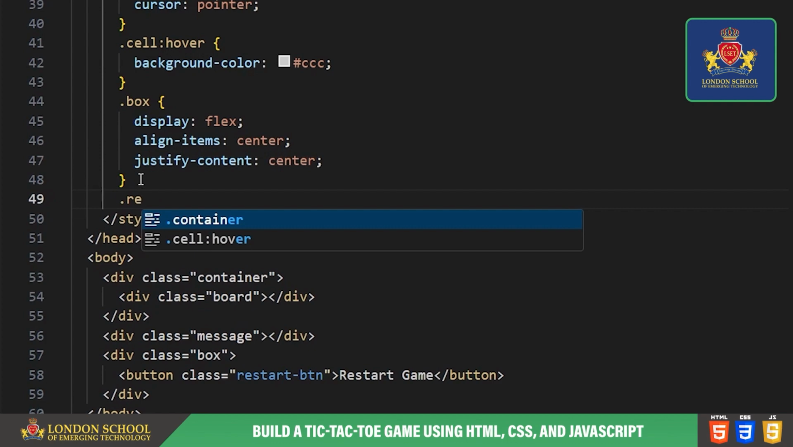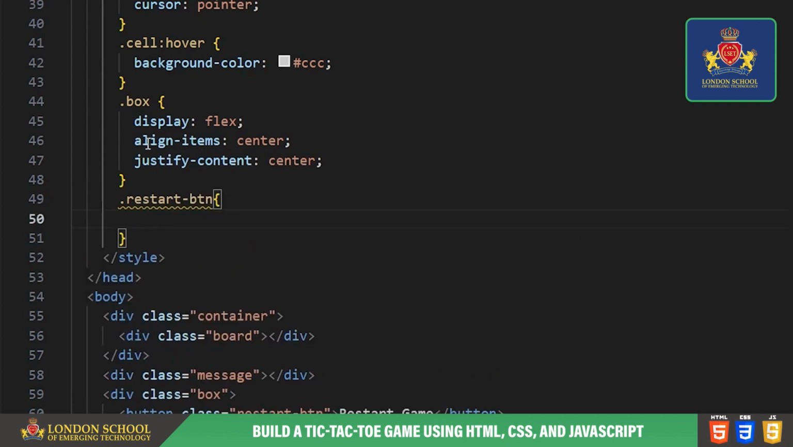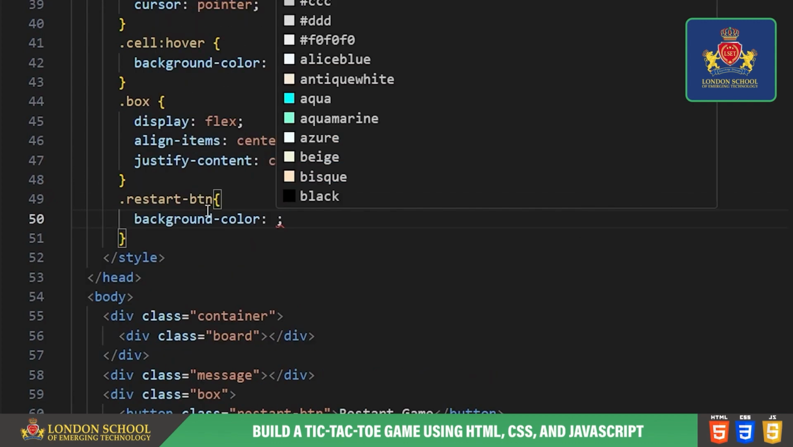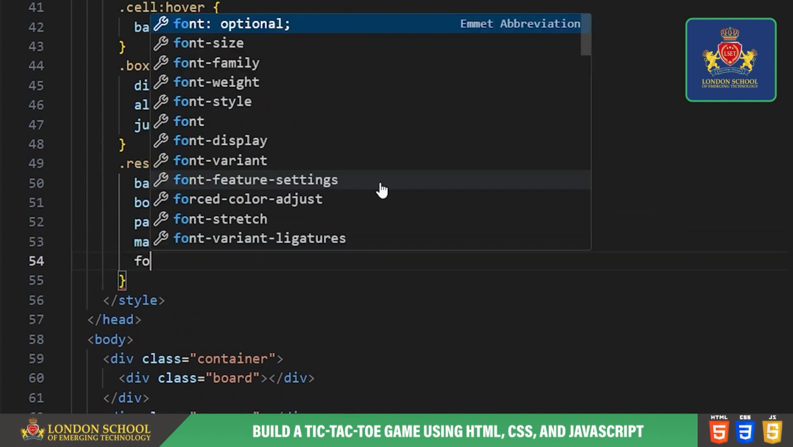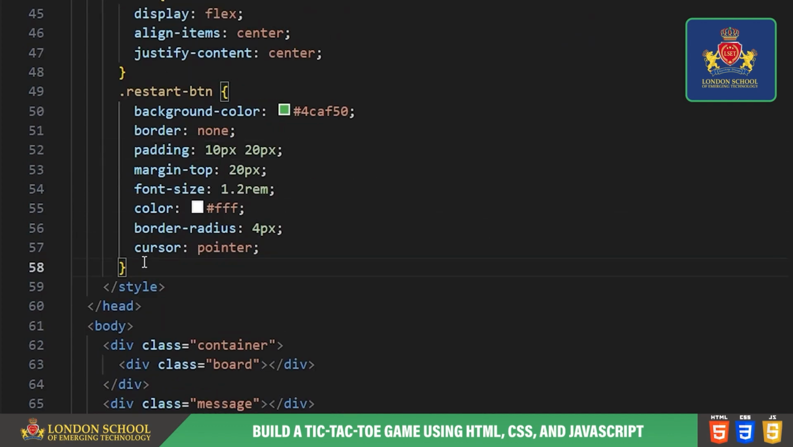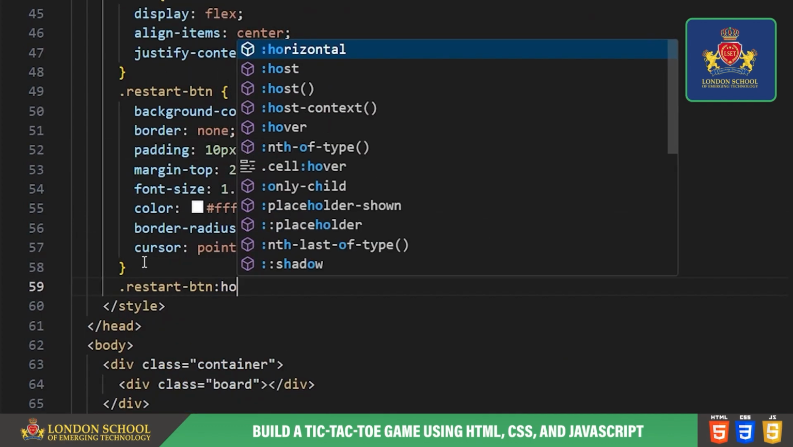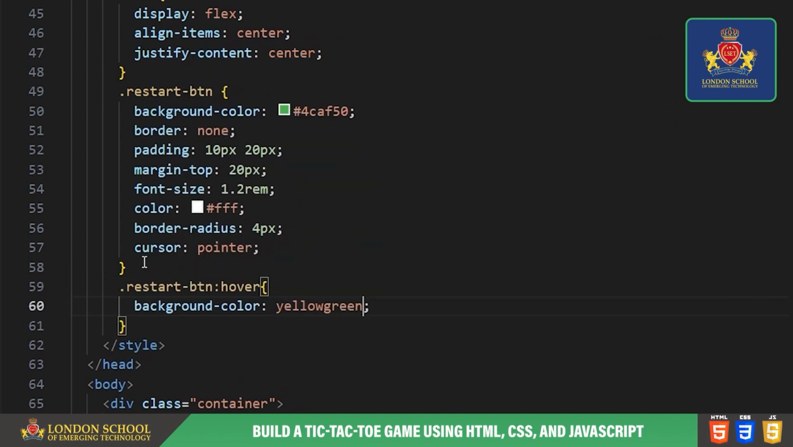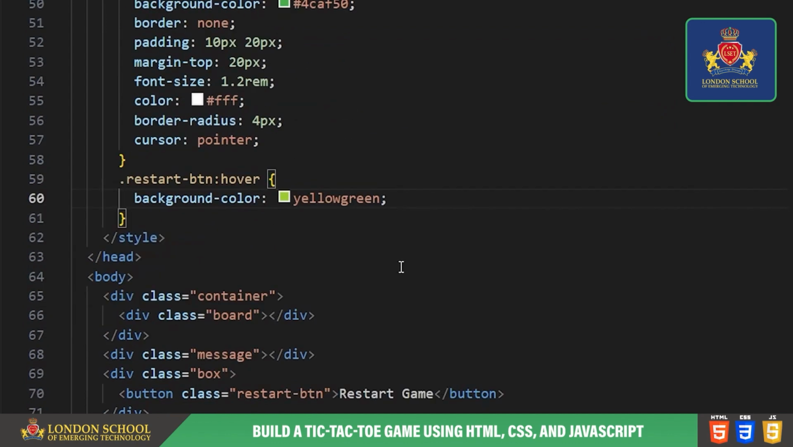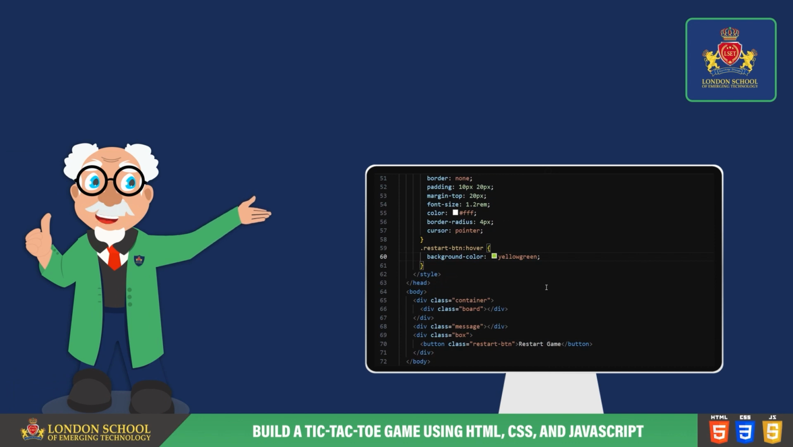Finally, the restart button and associated styles are used for the game's restart button. It features a green background color, white text, padding, and rounded corners. On hover, the background color smoothly transitions to a darker shade, providing visual feedback to the player. And there you have it. These CSS styles come together to create a visually appealing and user-friendly experience for playing Tic Tac Toe. Enjoy the game with these stylish designs.